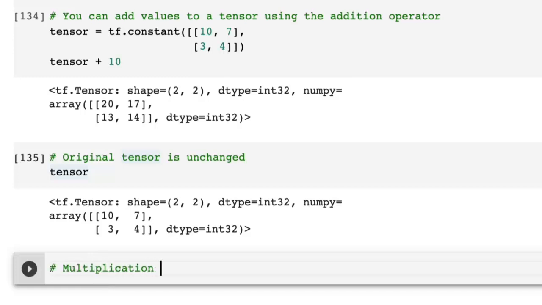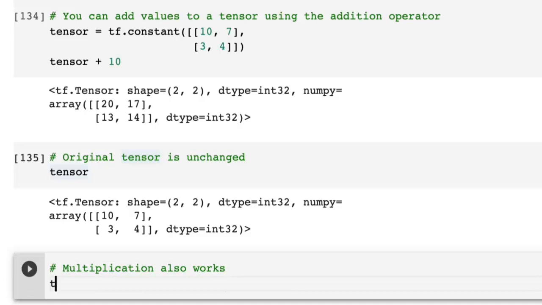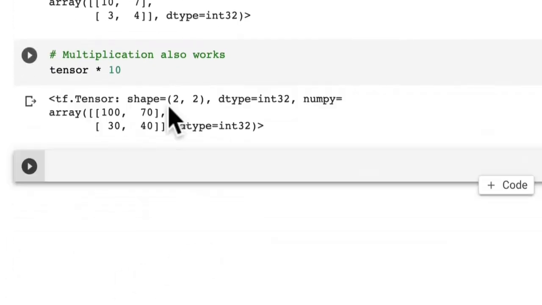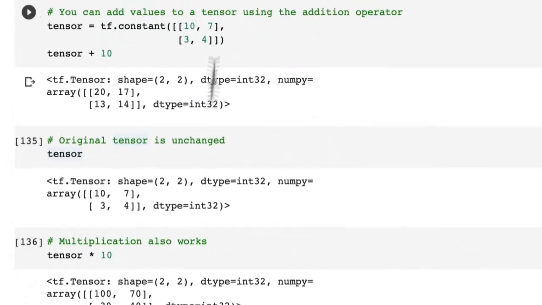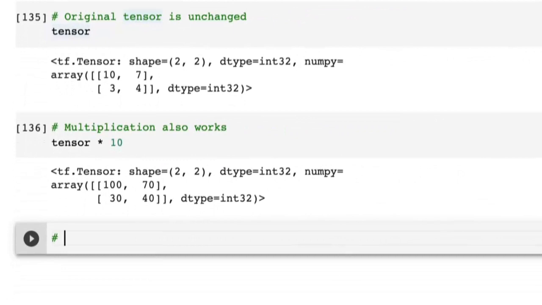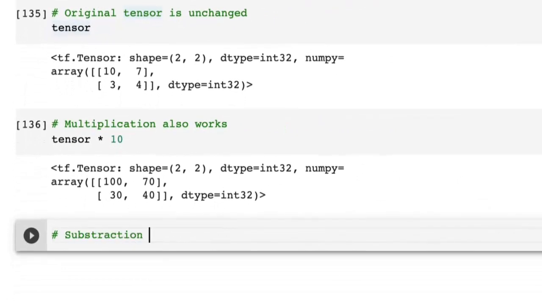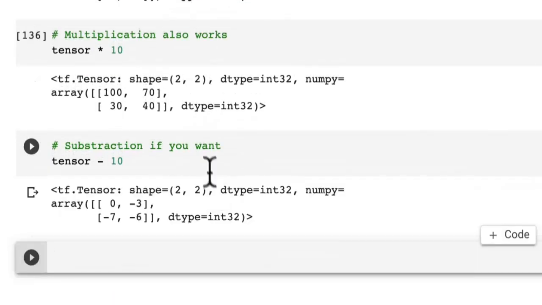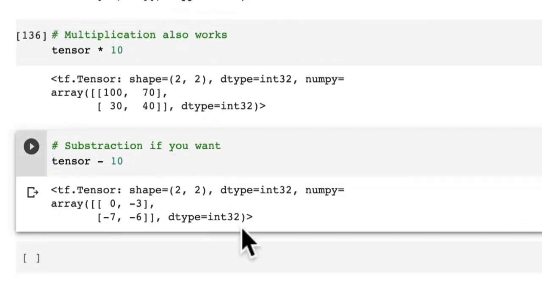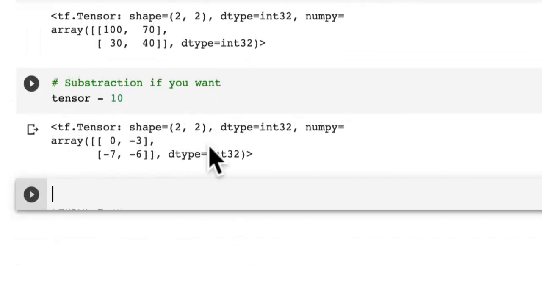So, of course, other operations also work. Multiplication also works. If we wanted to go tensor times 10, same thing. We get 100 because 10 times 10 is 100, 70, 30, 40, etc. And then subtraction if you want. So tensor minus 10 can go into the negatives. That's no problem. Tensors can store a whole range of different values.